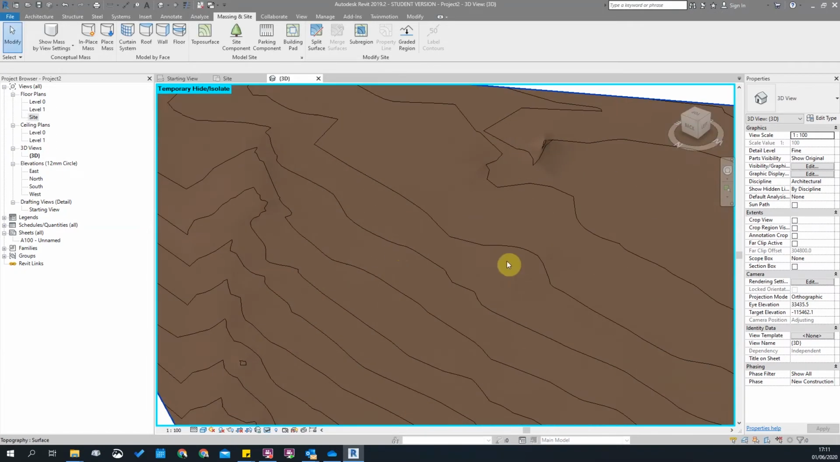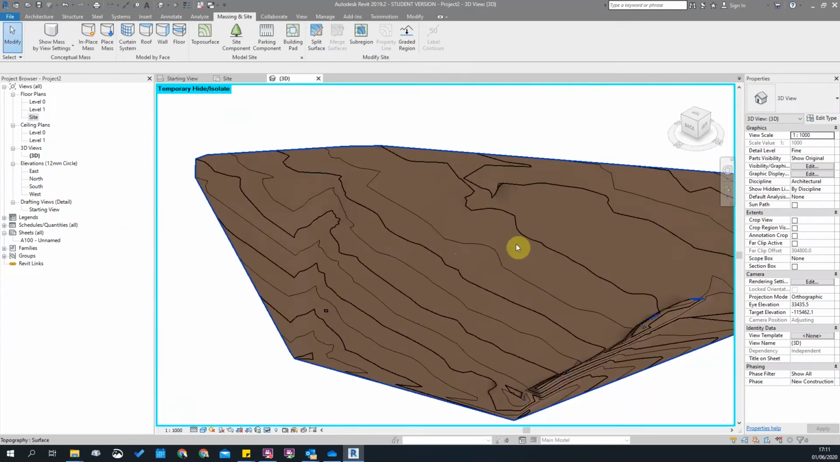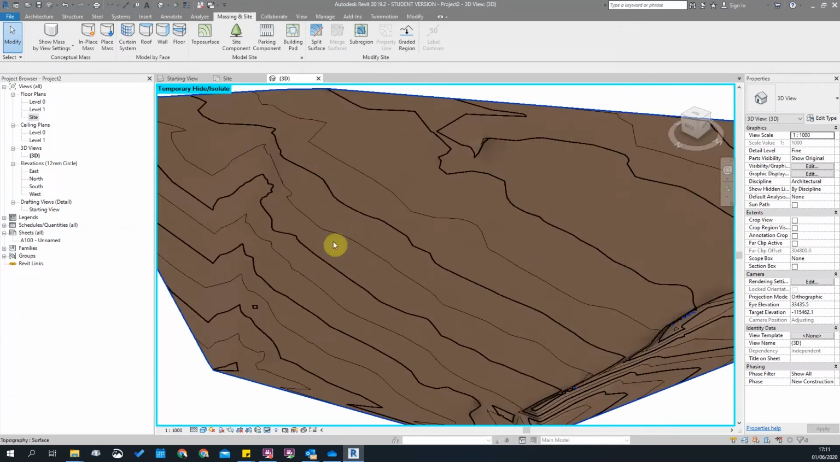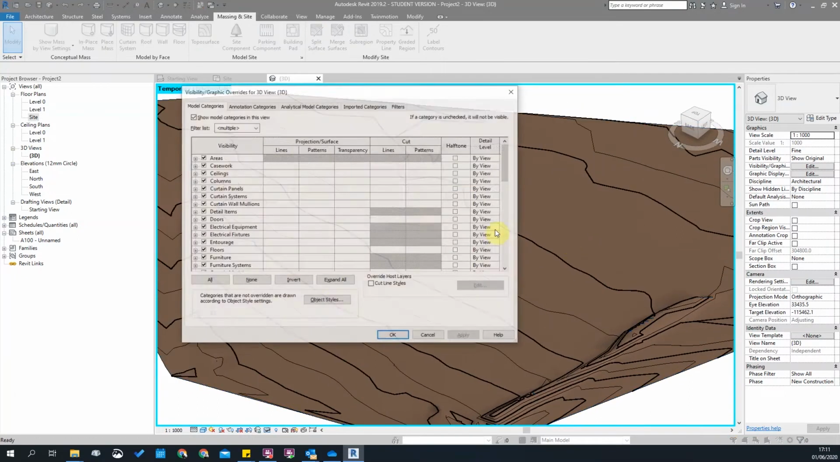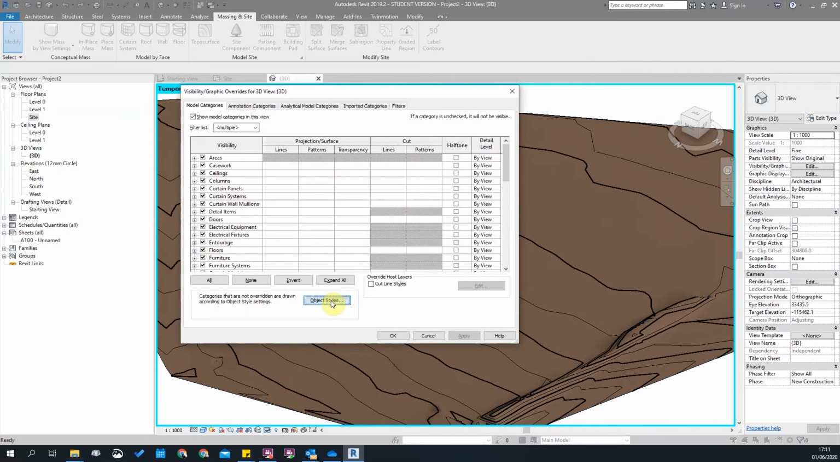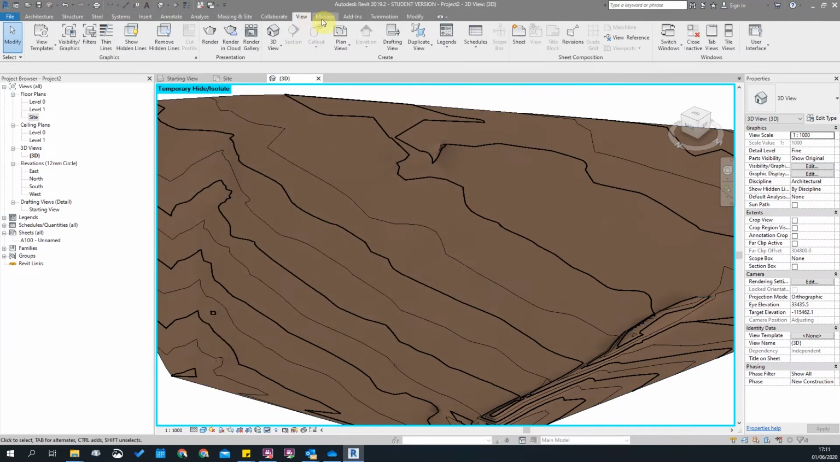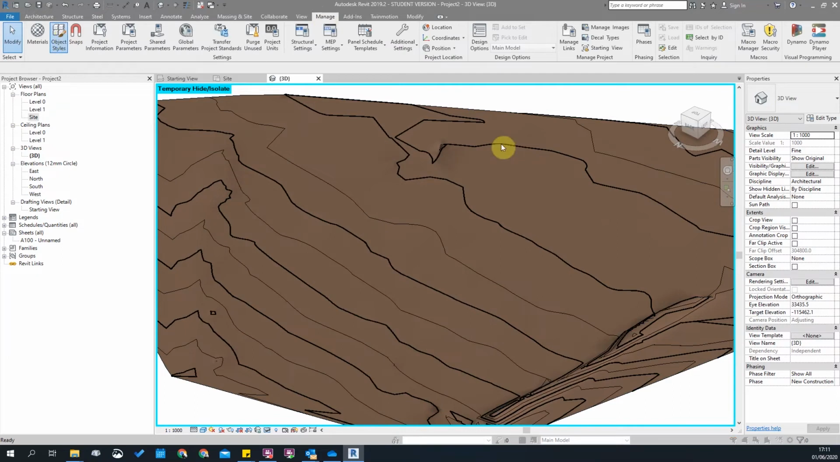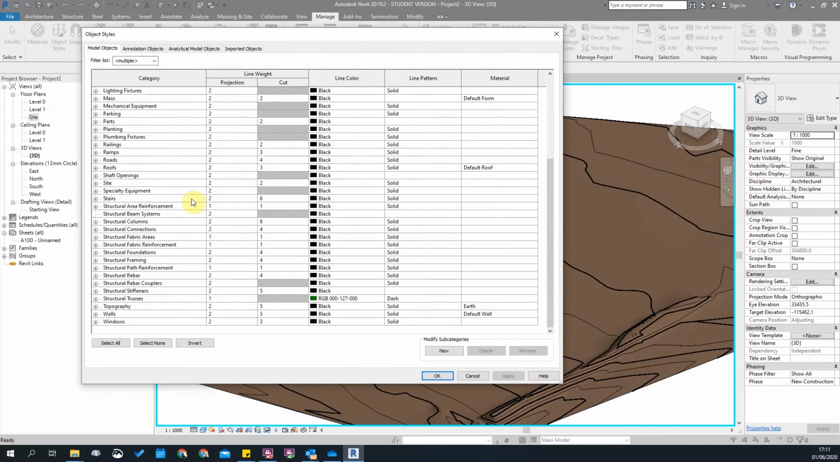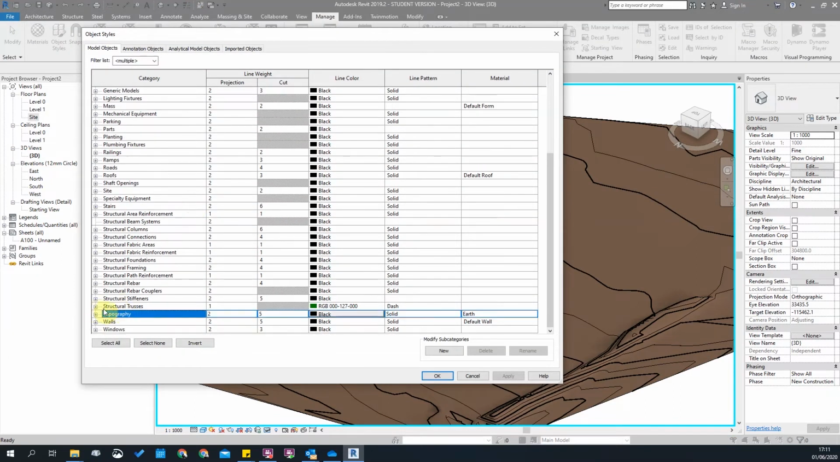I'm going to go to, you can change the scale to 1 to 1000. Now you can see where your primary contours are and where your secondary contours are. Okay, and object styles. Okay, let me just show you this. So in view, manage, you're going to go to object styles. So for this exercise, just to make it a bit clearer, I'm going to go to topography.